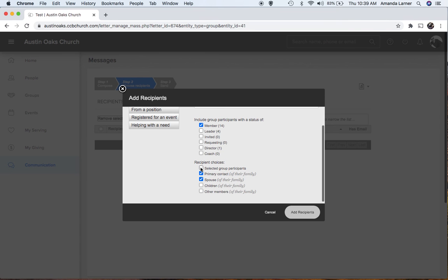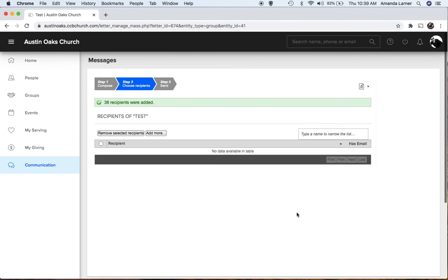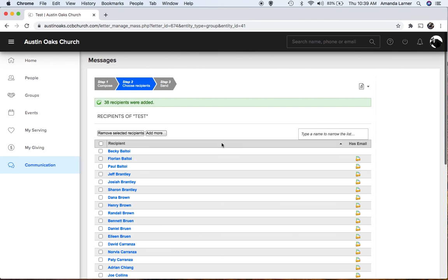Or you can do just the parents. And I want you to notice that if you include the leaders on here and you're doing it to the parents, that's going to do the primary contact and spouse for the leaders as well. So it might be sending it to your spouse or to your parents, depending on what you were put in the system as. So we're going to add recipients, and all of them are down here.